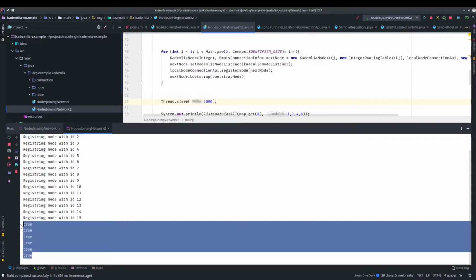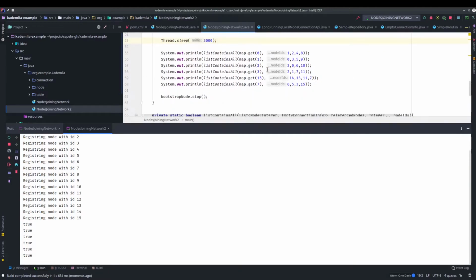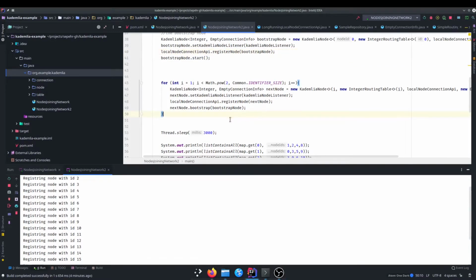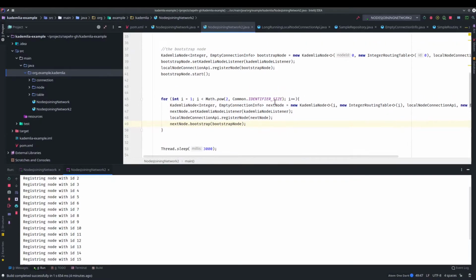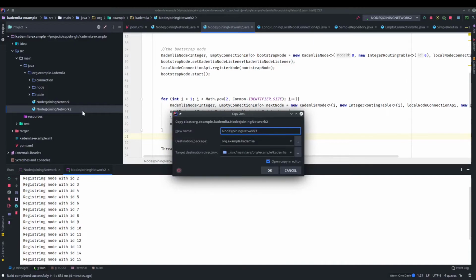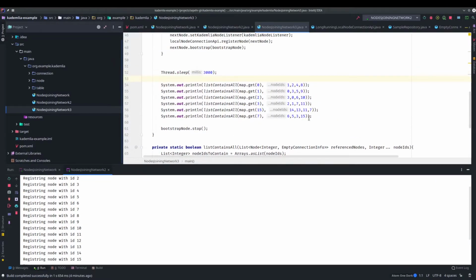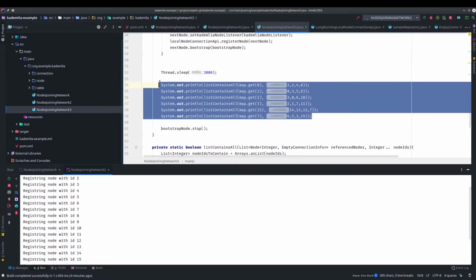Wait, and yep. So if this was a test in Java, you would have used assert true, but right now this is enough for us. So what we did here was to create all these other nodes and bootstrap them using the bootstrap node. So we're gonna change that. I'm not gonna make any change to this part of the code.